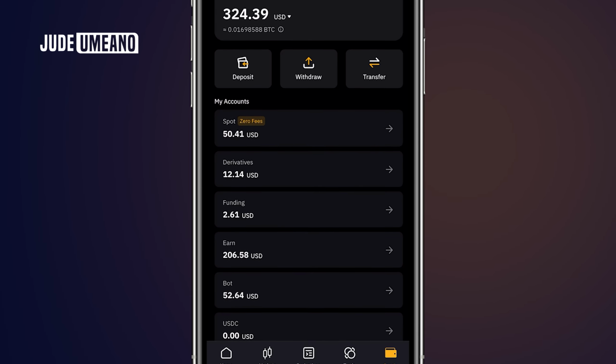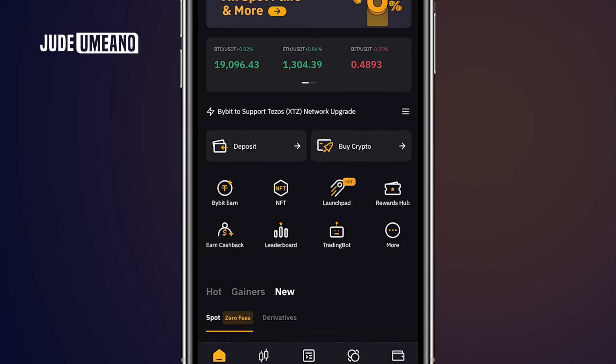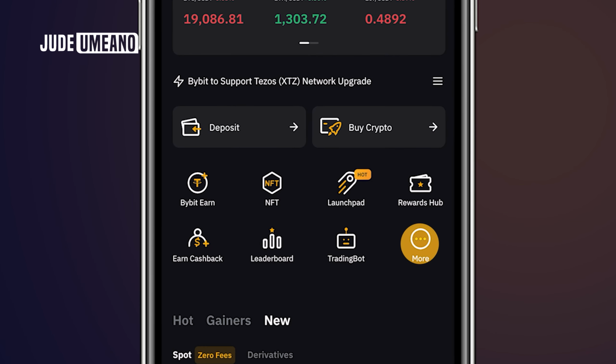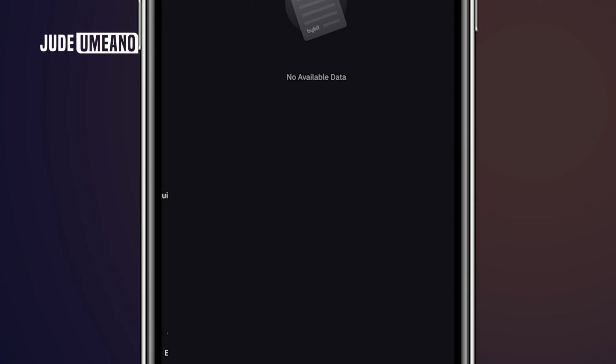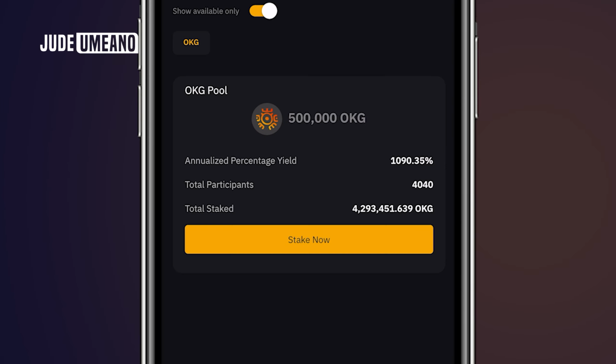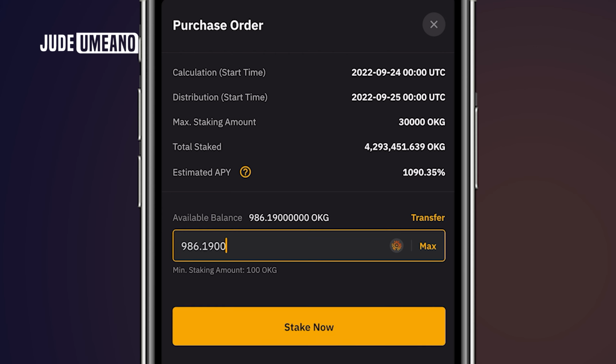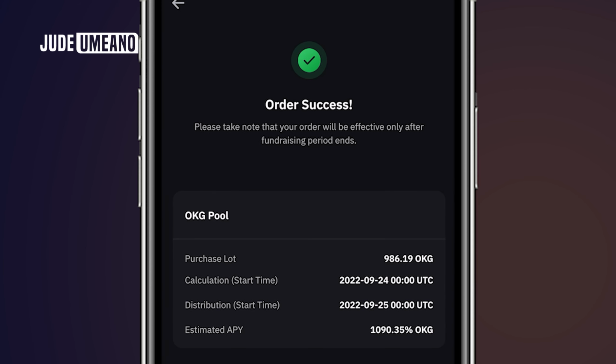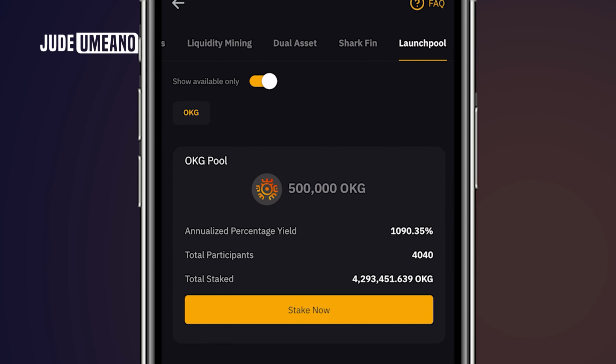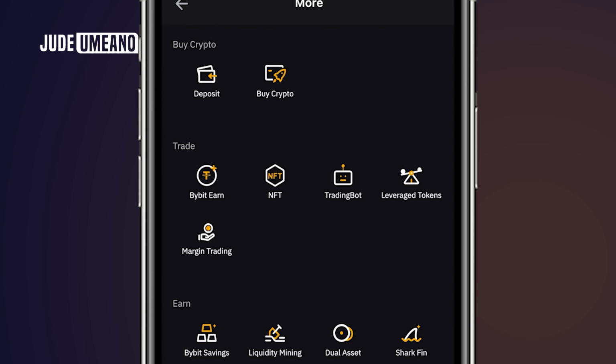I'll now go back, click on the home page, then click on this more here, then click on Launchpool. Now I can go and I'll click on stake now. So you can see that I have it showing now. Now I'll click on this maximum because I want to stake everything. If I don't want to stake everything, I just put the amount I want to stake. I'll now click on stake. So yeah, the order is successful, confirmed. So I've staked it. I'll be earning this percentage on OKG every month.